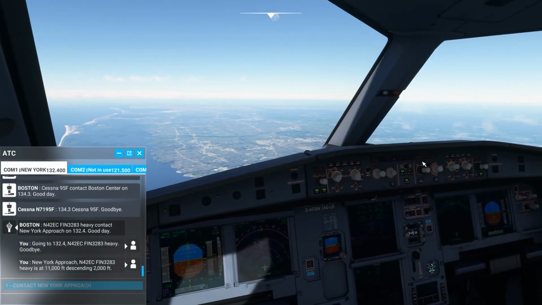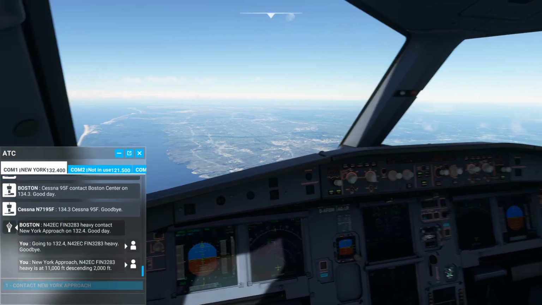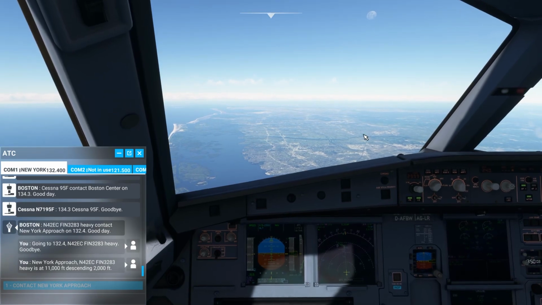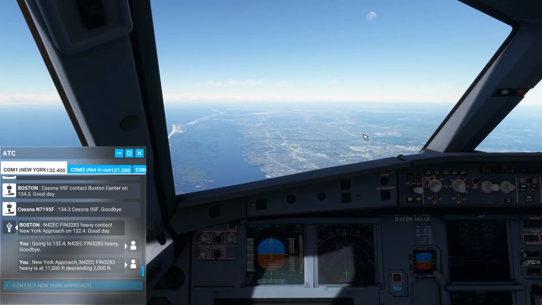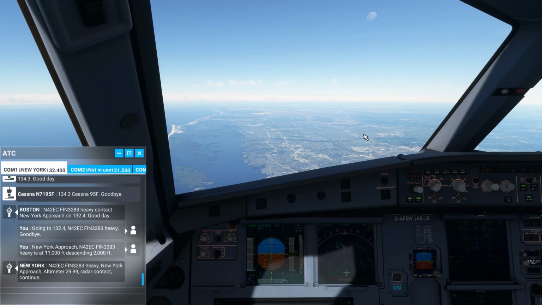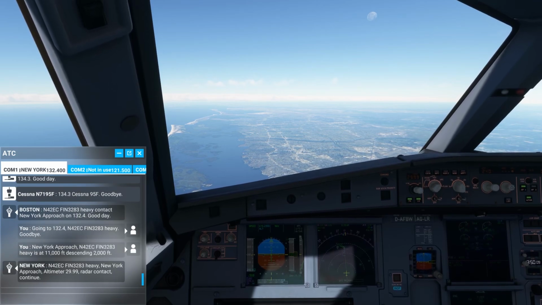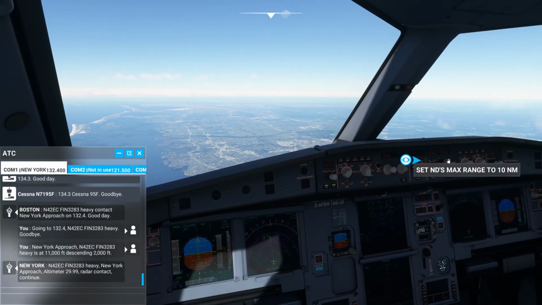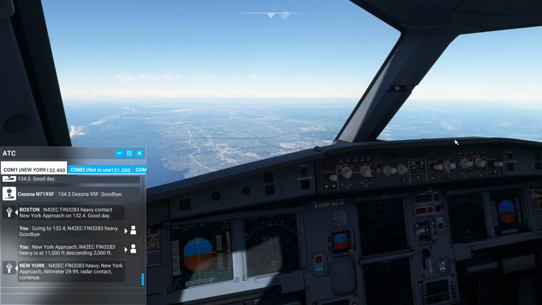New York approach, 42 EC Foxtrot India November 328 Tree Heavy, is at 11,000 feet, descending 2,000 feet. 42 EC Foxtrot India November 328 Tree Heavy, New York approach, altimeter 29.99, radar contact. Continue.